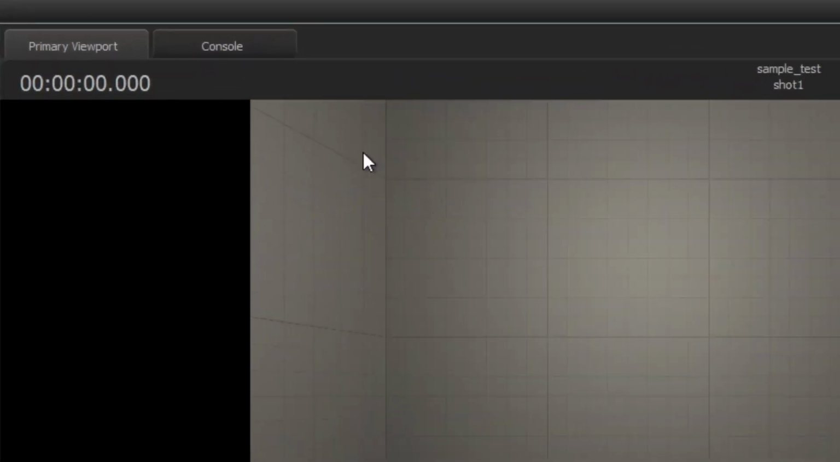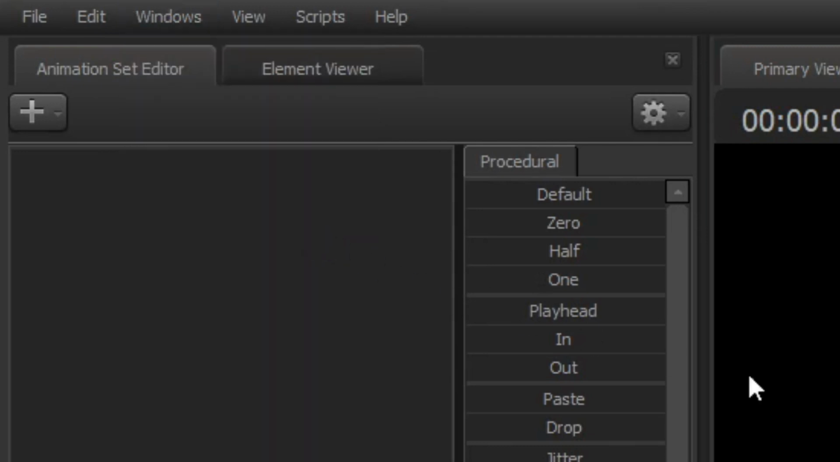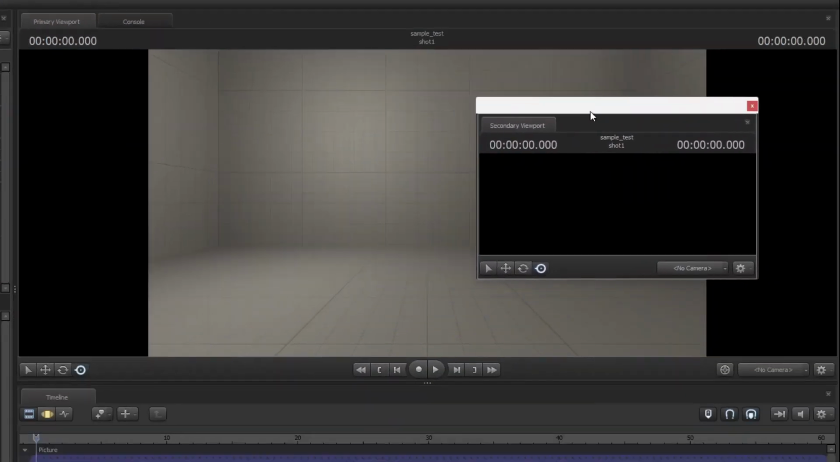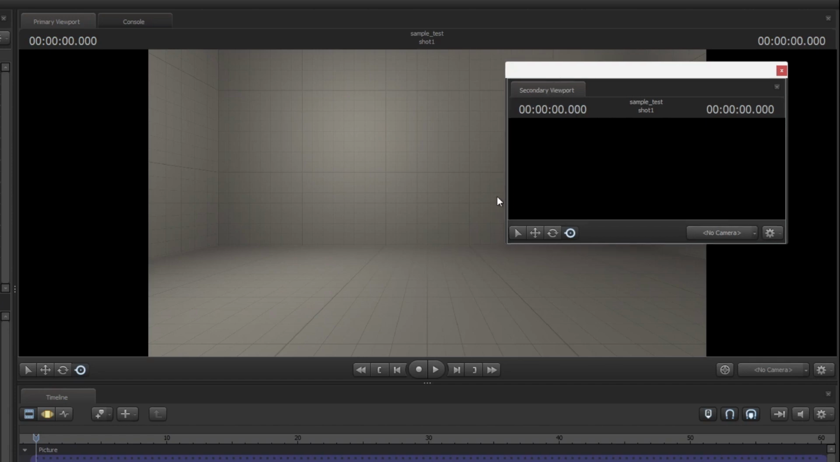First, if your screen does not already have a secondary viewpoint, then click the Windows tab from the navigational bar and click Secondary Viewport. When working with models, it is typical to have one viewport be the animation camera, while the other one is the work camera.